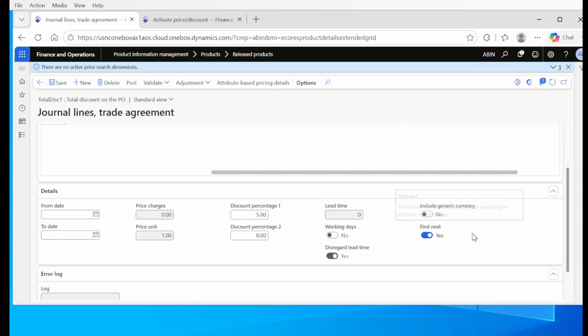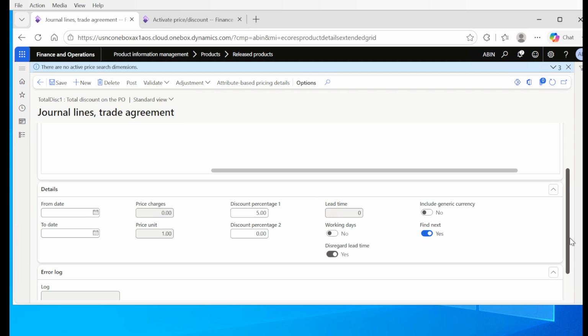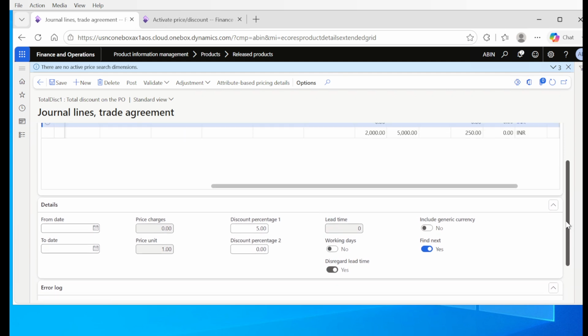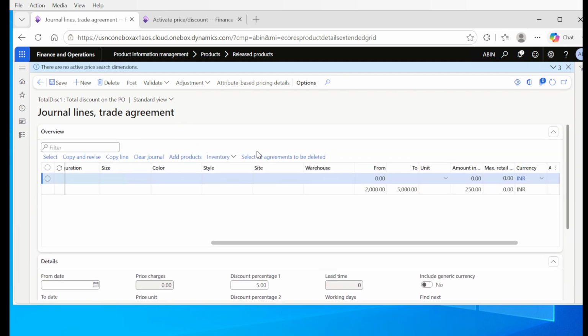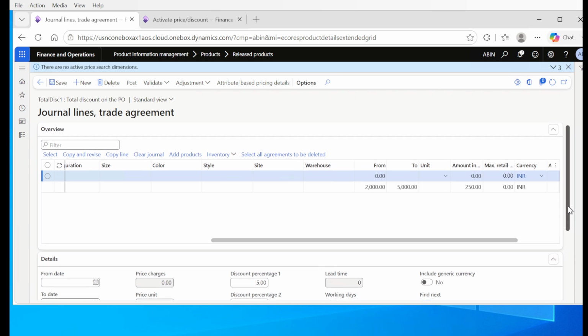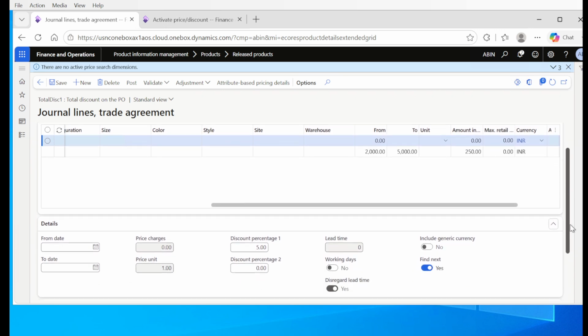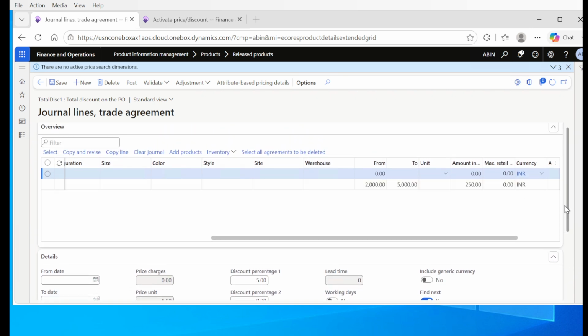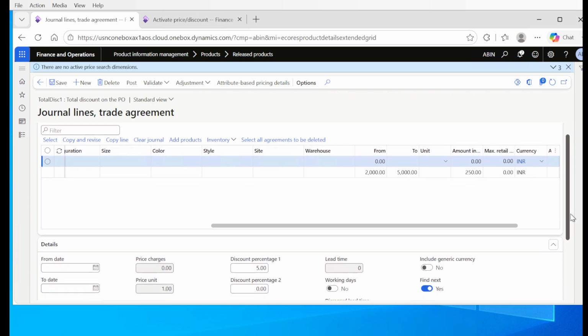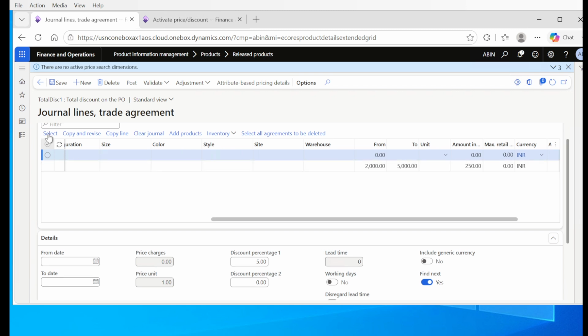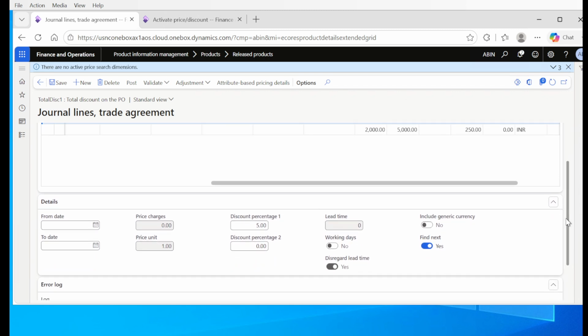You don't have to enable it. By default it is enabled. You just have to retain this. So find next means that if there are multiple trade agreement discount lines applicable for a PO line, go search the next one. If the first is not suitable, search the next one. Even if the first is suitable, go and search the second one, next one, until it covers all the lines defined in this grid. So that's the function of find next.